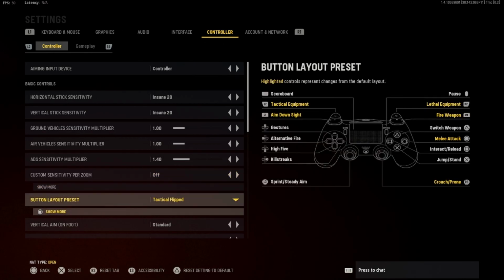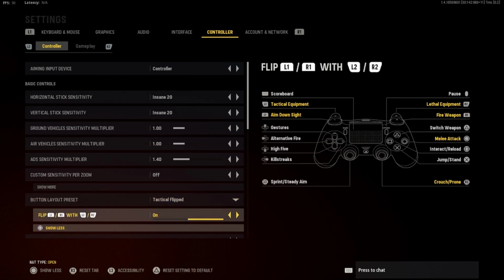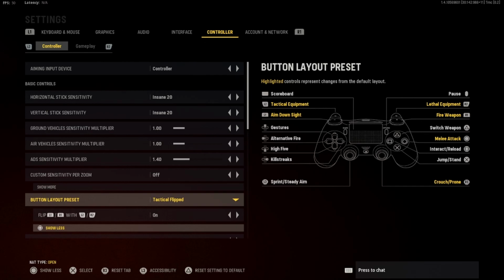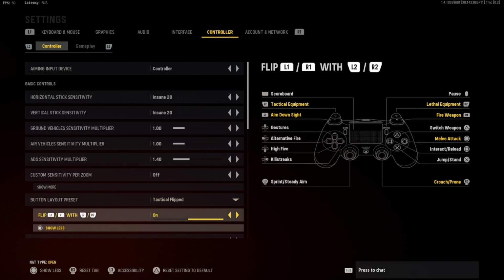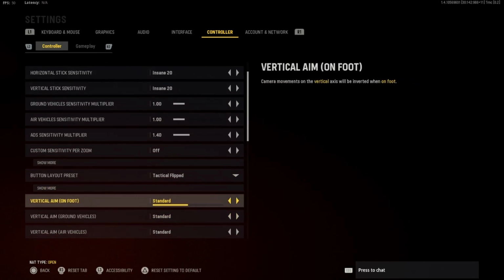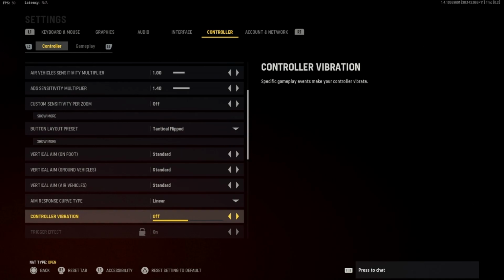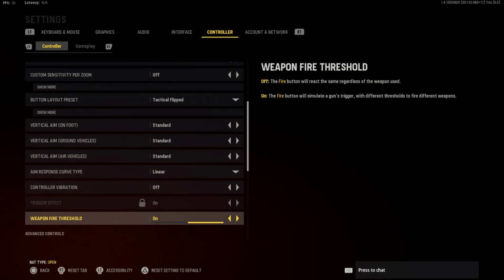I play tactical flipped, so I shoot with the L1 and R1, and I have it flipped. So tactical flipped because I crouch and prone with the R3, and then flipped it with L1 and R1 as the aim and firing. Vertical aim on foot, standard. I use linear. A lot of people use dynamic, but linear just feels faster.